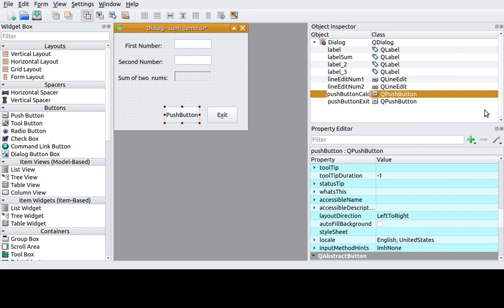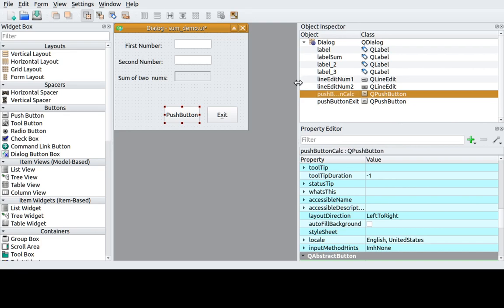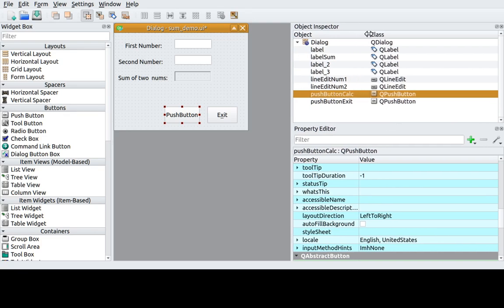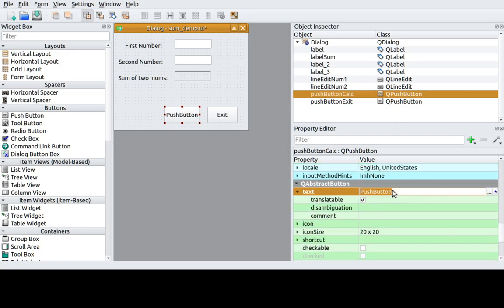And I'm going to hit enter. Okay. So now that is named. If you move things around, you can see what it's named. Okay. I want the text that's showing there in the push button to say, how about calc sum? How's that?